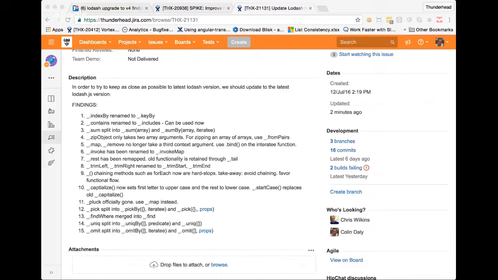Map and remove and a couple of those other iterative functions used to take a context argument of this as the third argument, kind of like the native ones do. For some reason, they don't anymore. I don't really know why they removed it, but if we need to use this within a map function, we just have to use bind on the function itself. So the second argument would take bind this rather than the third argument just being this.